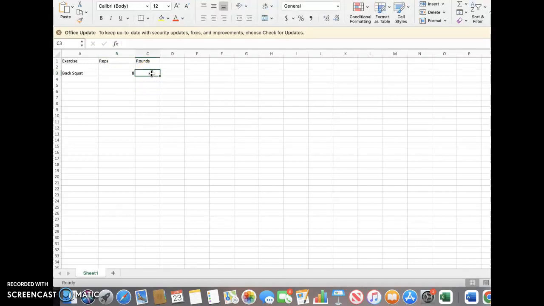Then for rounds, we want to complete 3 rounds of 8, so you just type a 3. With that, we want to superset this with something else. So let's say we want to superset them with RDLs. You're going to put RDL in the box below. We want to complete 10 RDLs for 3 rounds. Just like that, as simple as that. So that is one superset.